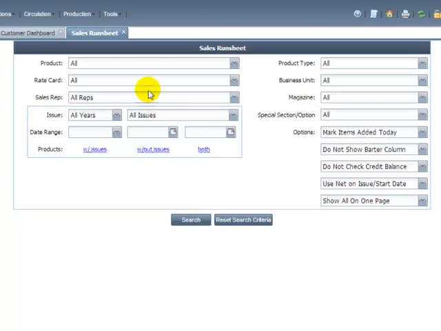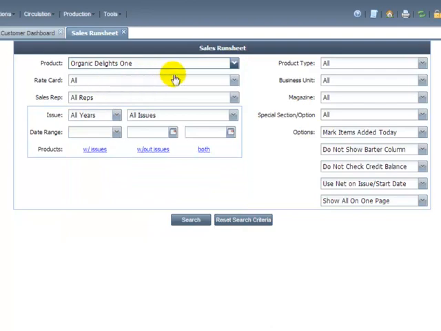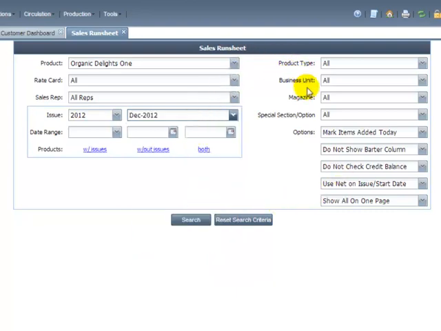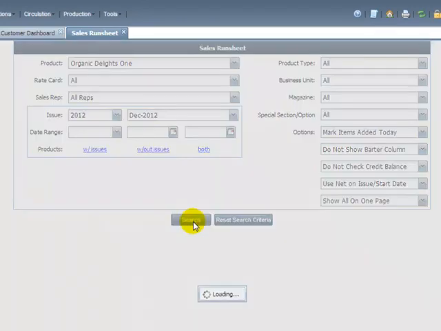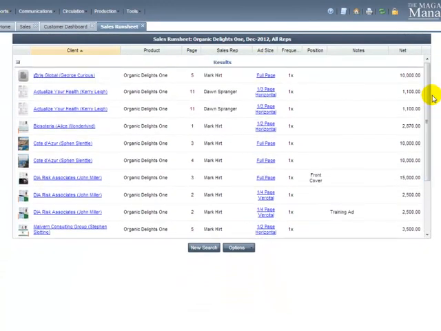Let's take a very basic example. So we're going to look at our Organic Delights product. This is our flagship magazine. And I want to look at all sales for all rate cards. And I want to look for all sales reps. And I'll look at this report because it has issues. I'll select the issues from the drop down, the years from the drop down. We'll choose 2012. And I'll choose my December 2012 issue. And just very basically, not taking into account all the other options we have over here, I can just run that report based on the product, all sales rep, 2012, and a specific issue, and press search. All of my contracts now show here on my new report.